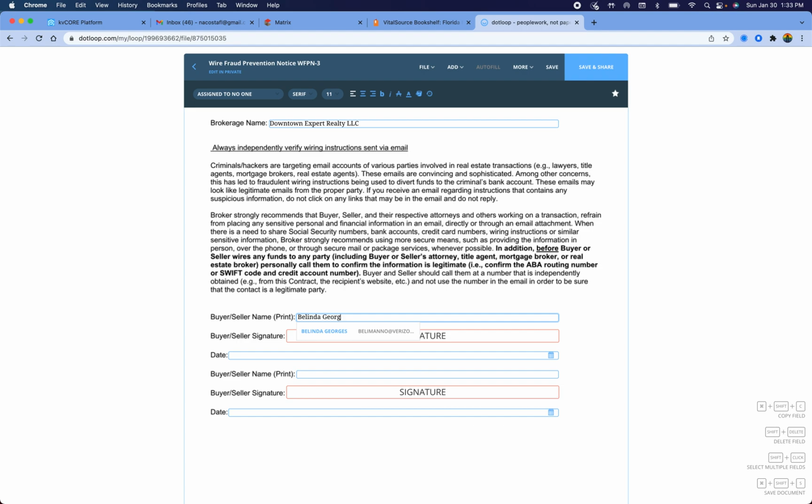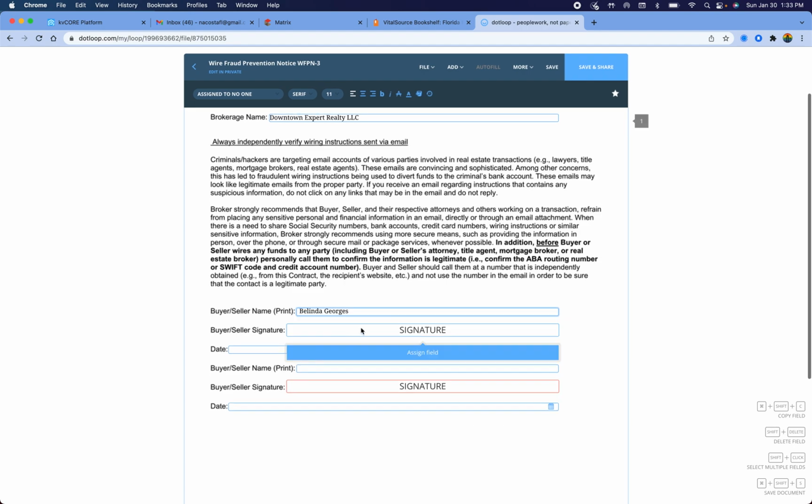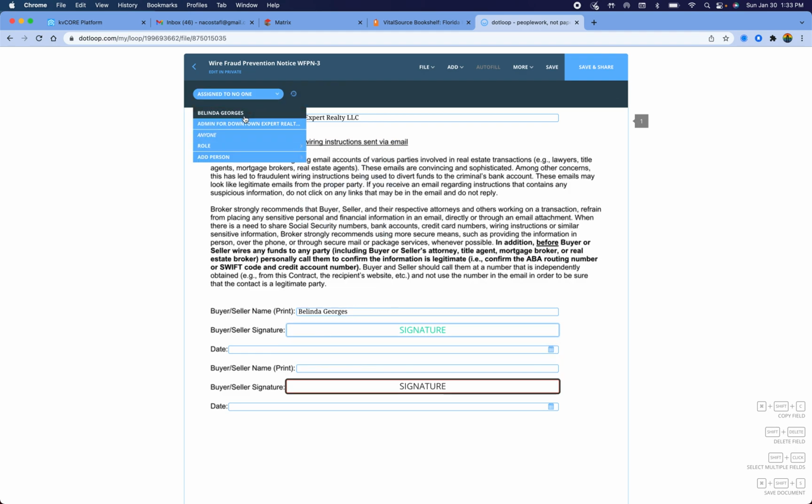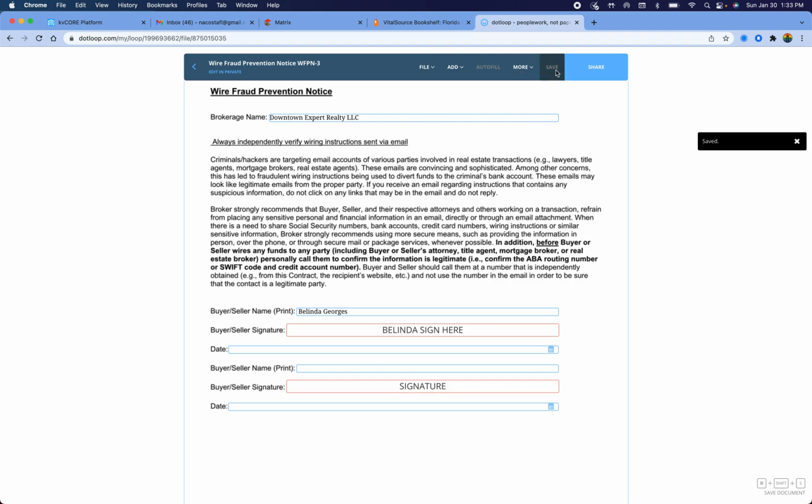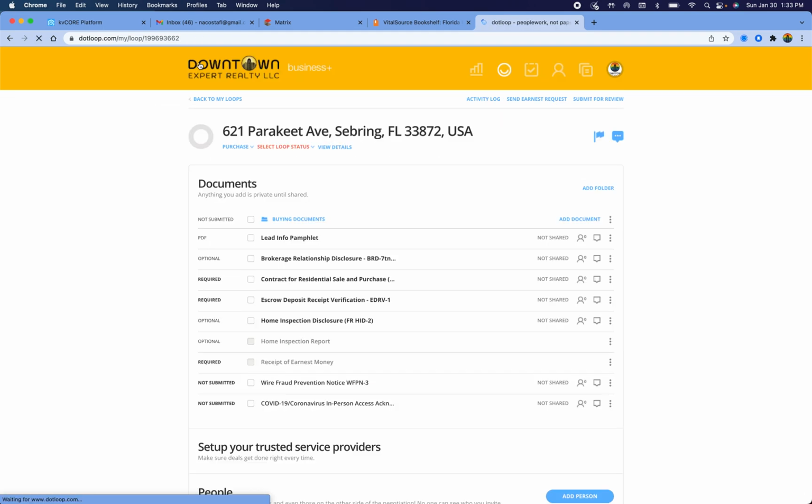It's even worse than it was before. And you see how it's auto-populating. We're going to assign the field. So you just go up here to Belinda Georges, since we already added her, and you click on save. Always remember to save, because Dotloop does not auto-save itself, and you lose the work if you didn't save it. So we got those two done. Those are the ones that are required.